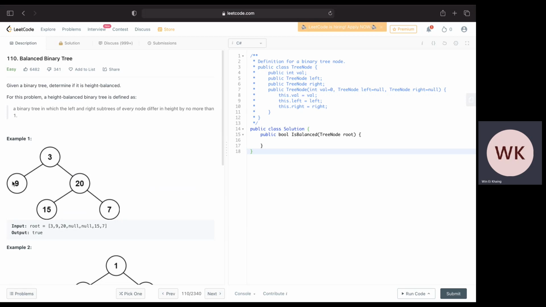So for this balance, we only need the height of the leaf nodes. What is that, the depth or the height? We need only the height of the child nodes. So now for 15, we have 0 0, right?